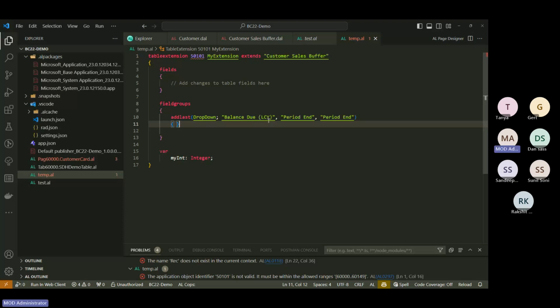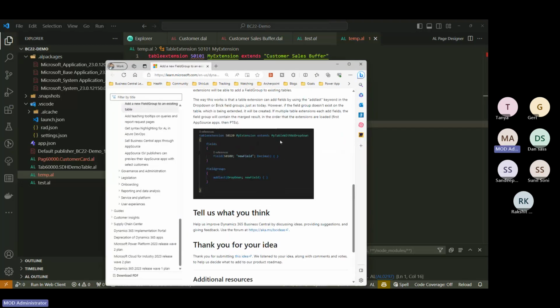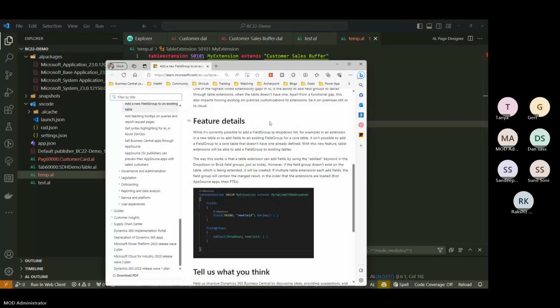The way Microsoft says, and let me open that link here, core table. The way this will work is by using the addlast, so we will be only utilizing that. However, if the field group does not exist on the table which is being extended, it'll be created based on the field list that you have defined here in the addlast section.